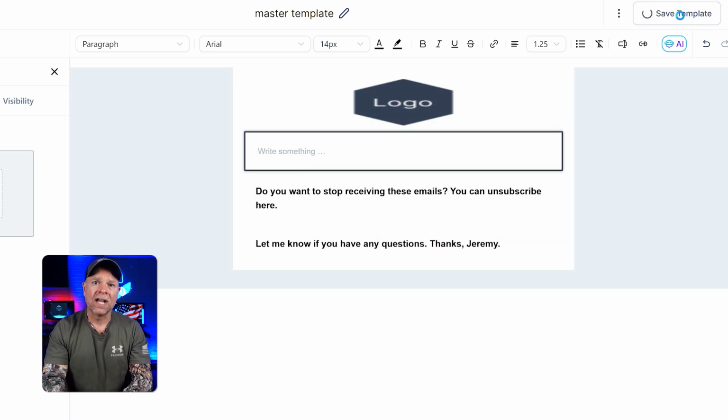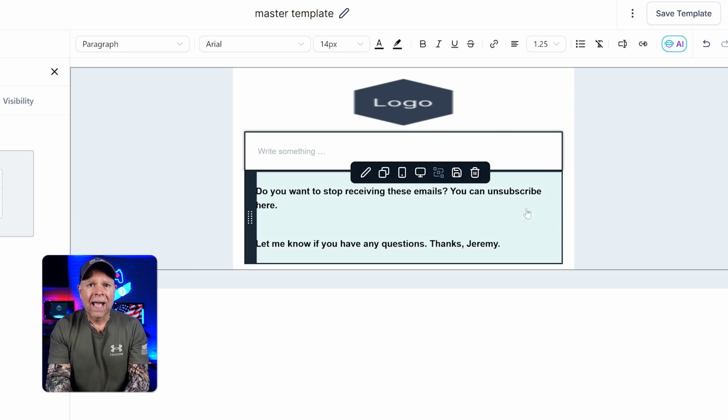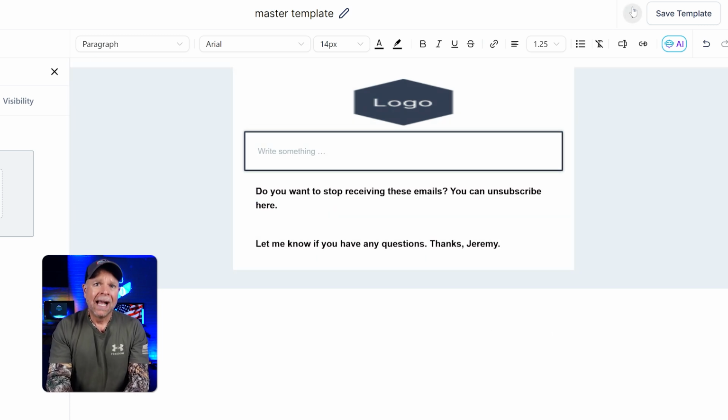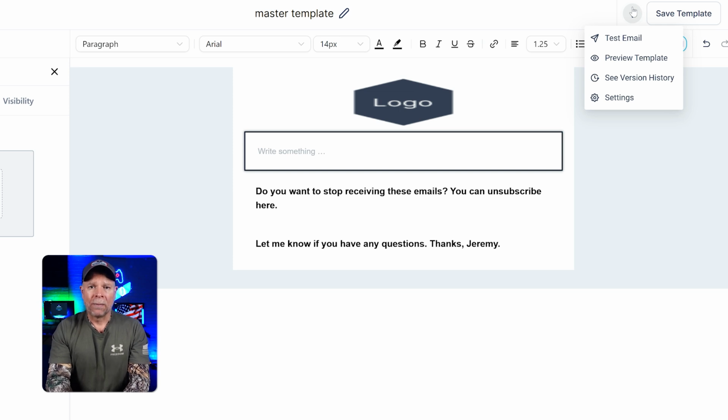Remember to click Save as you are editing your campaign. You don't want to lose your progress in case you accidentally close the page. Now, once you're happy with the content, you can either send a test email to yourself to see how it looks or move straight to scheduling the email. Now that the email is ready, let's go ahead and look at the sending options. Click on the three dots on the top right side within the email builder. Here you have several options such as test email, preview template, see version history, and settings.